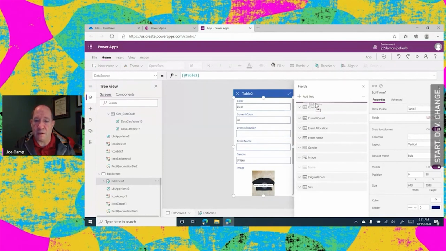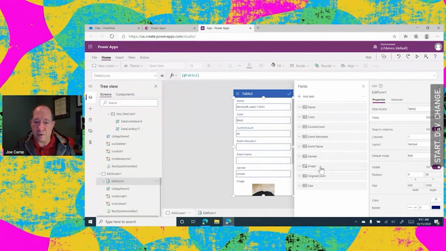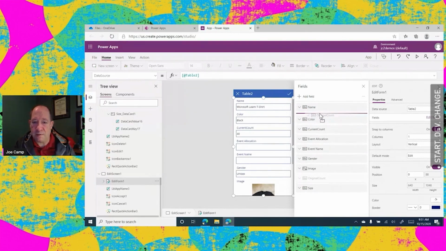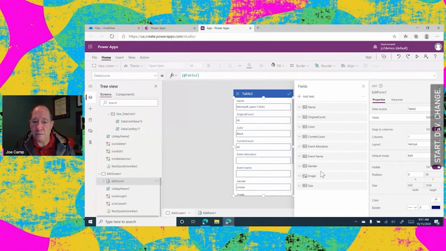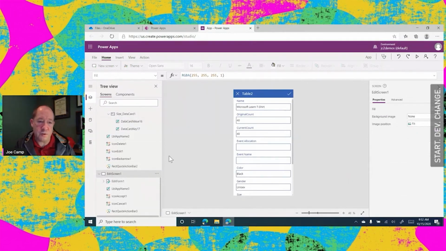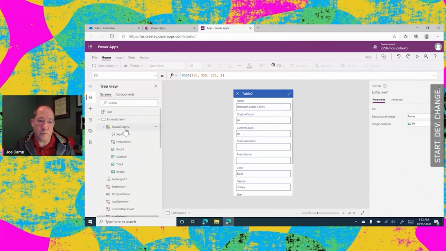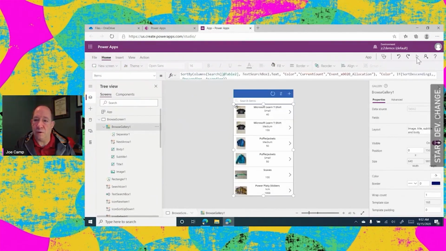And then I'm going to move some things around by just dragging and dropping. And then we have current count, and then we have event allocation and event name and image. Okay, so now here we are. What I want to do is show you what this looks like in the preview. So we're going to go up to the top and click on browse. Then I'm going to go over into the upper right where the preview the app button is.